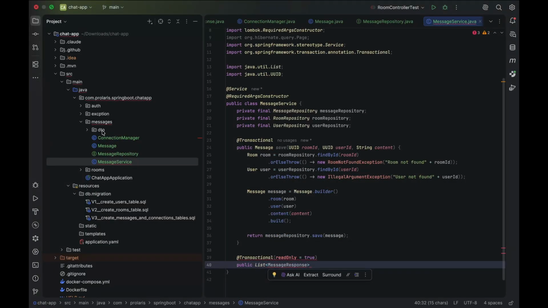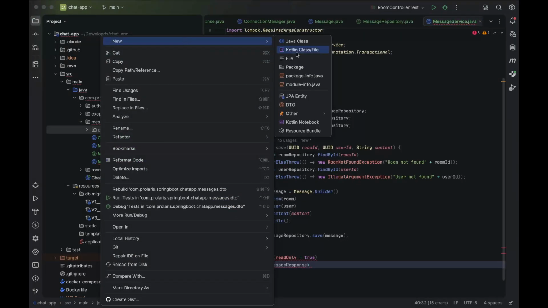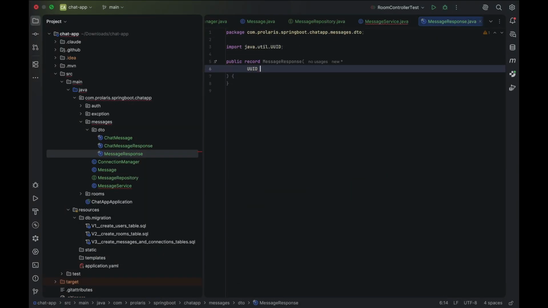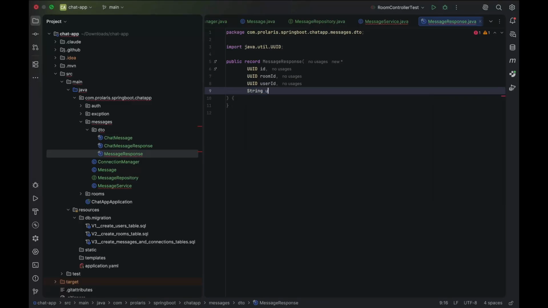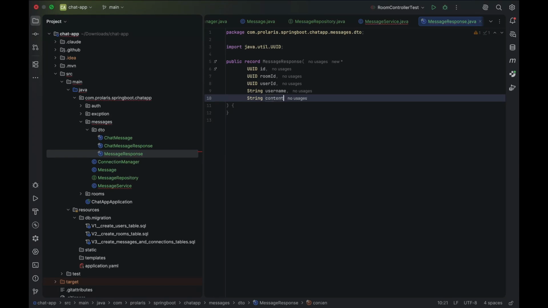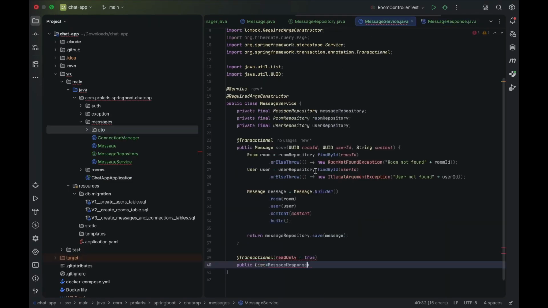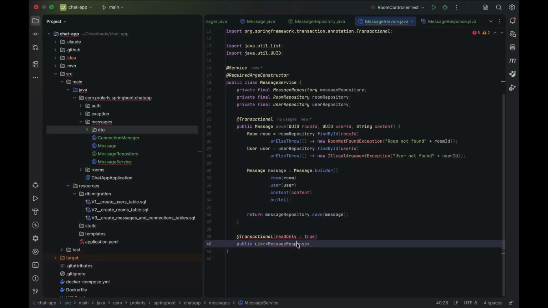So right here, let's create in the DTOs a new Java class called MessageResponse. It will have a UUID for the ID, one for the room ID, one for the user ID, a string for the user, a string for the content, and a LocalDateTime. Now let's go back into the message service and import this class.